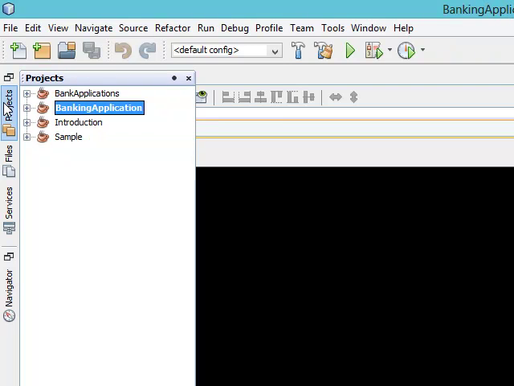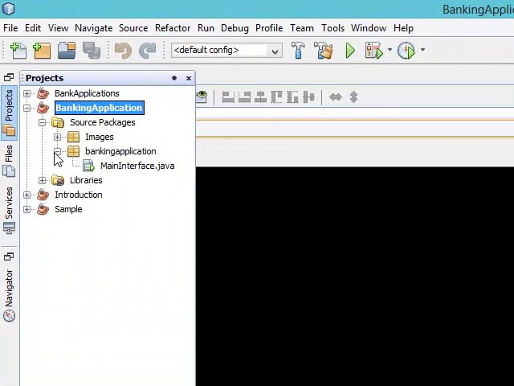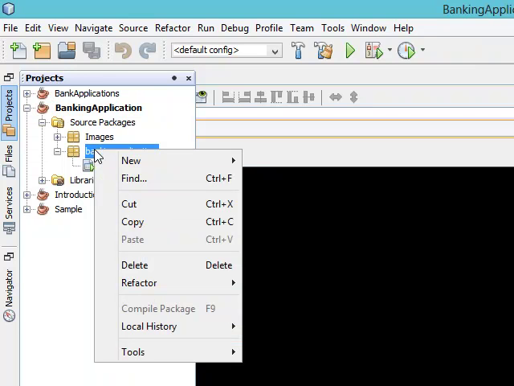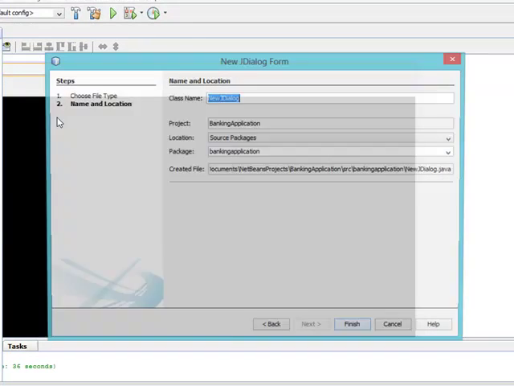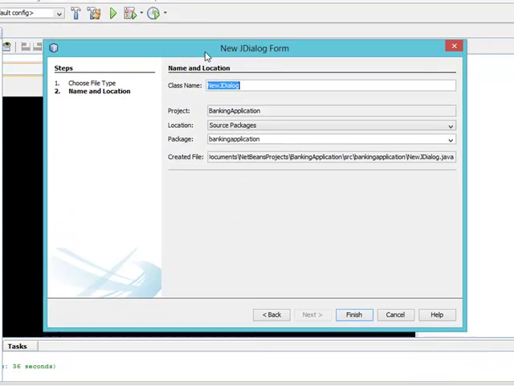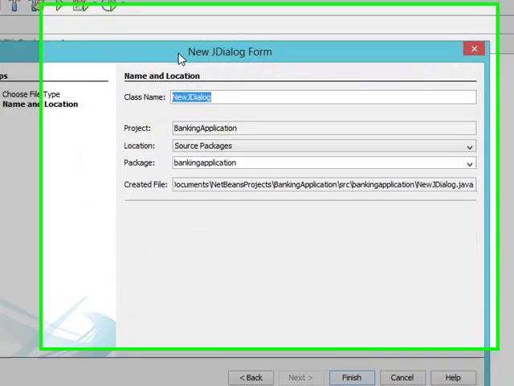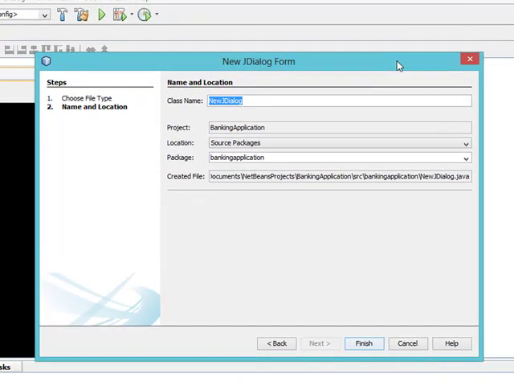So you click on this project, you expand this again, come to banking application. Now on this banking application, you right click, you want to create another class inside this particular banking application package. So you click on new JDialog. An example of a JDialog is this dialog that has been brought up by NetBeans. It has only the cancel button up here. It doesn't have the minimize or the maximize. So this is an example of a JDialog.